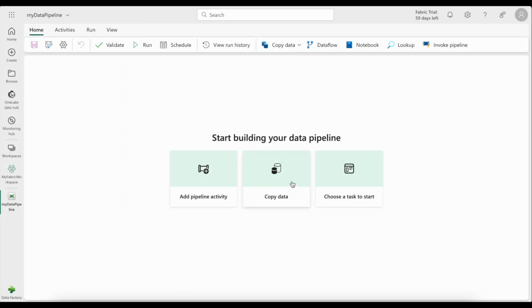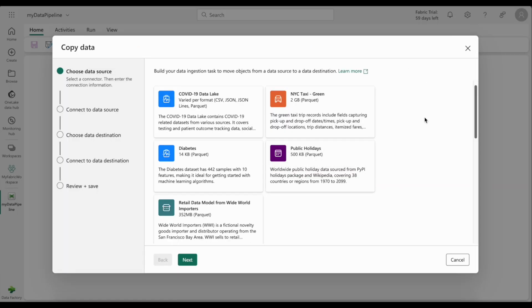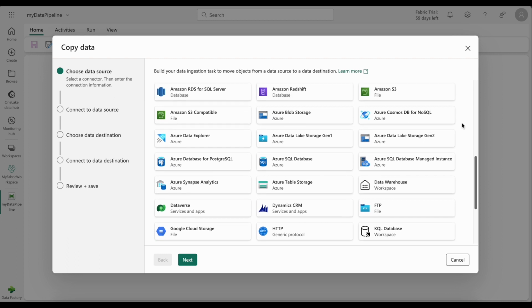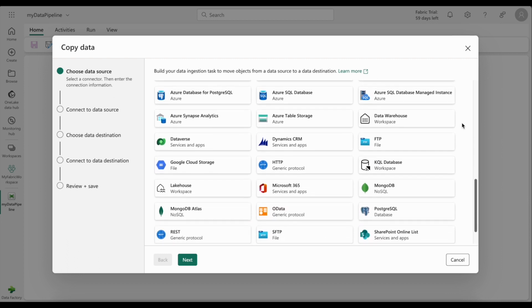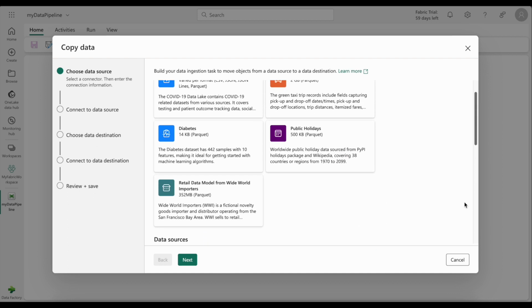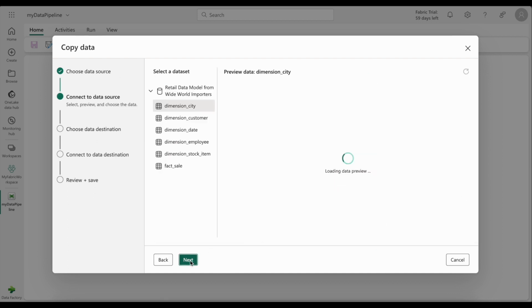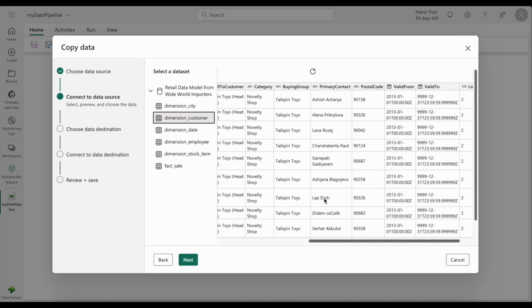Now, Copy Data in the Center kicks off the Copy Assistant to help you migrate your data through an easy-to-follow guided process. Let's use it and copy some data. The first step is to choose your data source either from the 30-plus connectors available or from a variety of sample datasets. I'm going to use the Retail Data Sample dataset. Click Next, and now you can connect to and preview your data before moving forward.